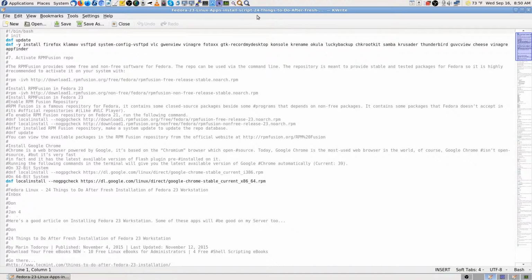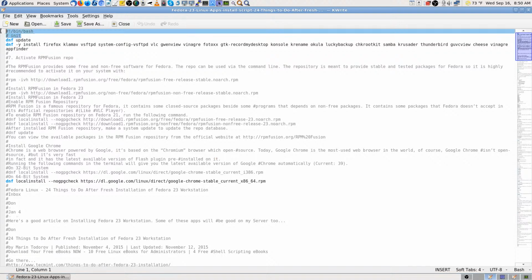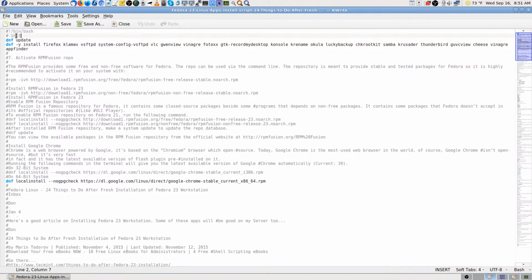This one I built in Fedora 24, and it's from an article that I'd found called 24 Things to Do After Installing Fedora, whatever version it was, I don't remember. But this is all you have to do to turn it into a script: just put that bit right at the top. And oddly enough, the number sign, what people love to call hashtag, it's really a number sign.